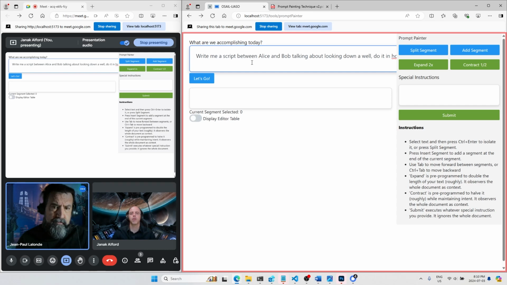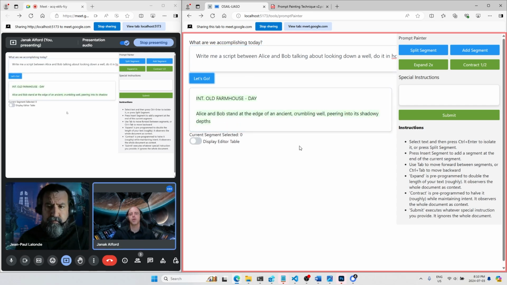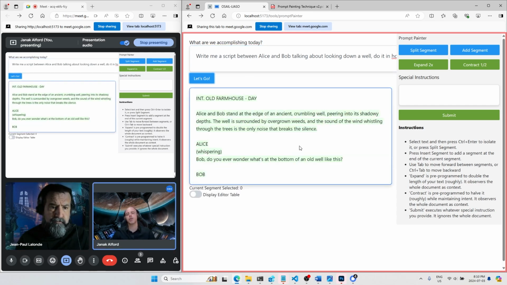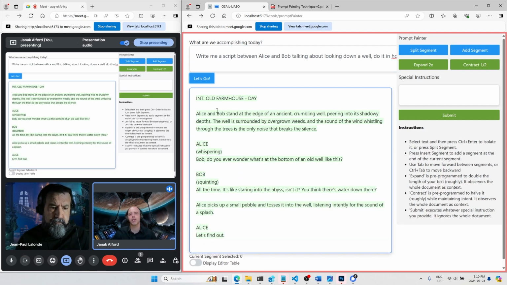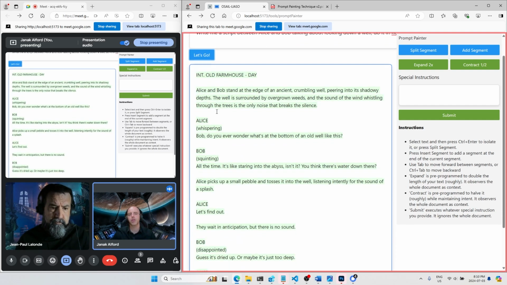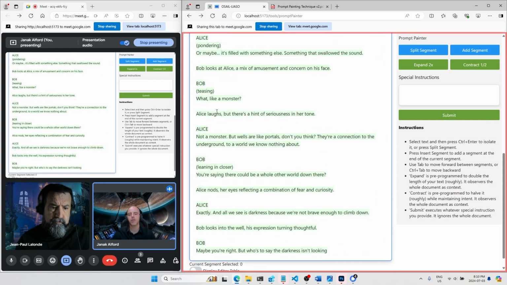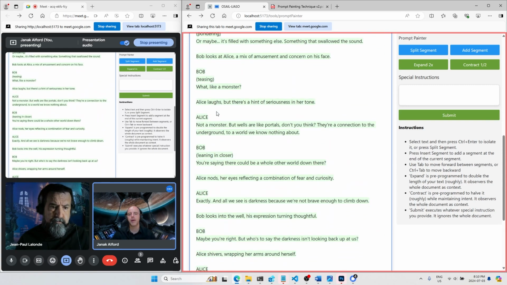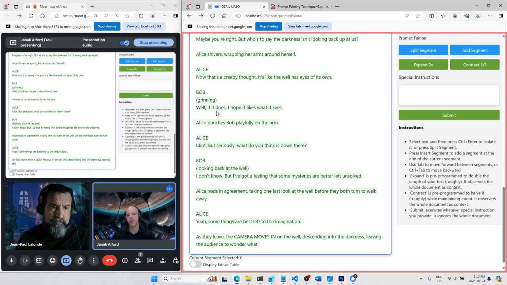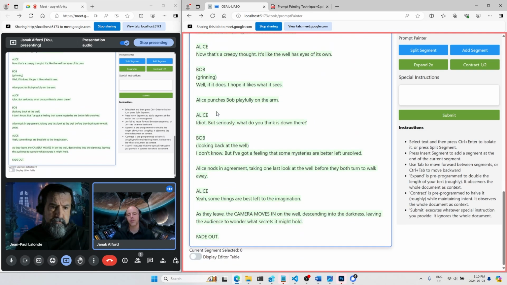So I just said, write me a script, just to build this idea, right? So Alice and Bob are in an old farmhouse. They're standing at the edge of an ancient well. Alice and Bob are looking down, and then there's just kind of a dialogue there. And so it's spitting out this dialogue. It's kind of describing this, and then it fades the scene out, right?